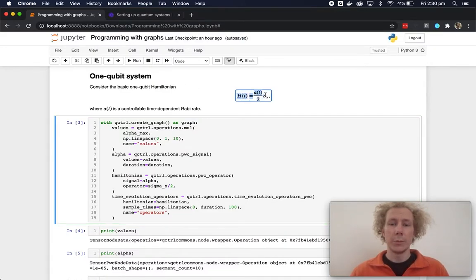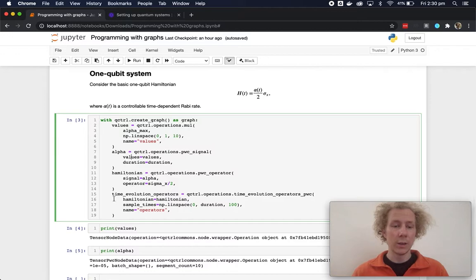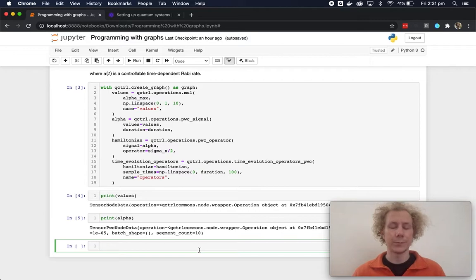Recall that we have a simple single-qubit Hamiltonian, and we've defined a graph that represents a simulation of that system. In particular, we have a graph node that represents the time evolution operators of this system evaluated at a set of sample times. So let's actually calculate these. To perform any computation using the Q-CTRL Python package, you'll use functions in the qcontrol.functions namespace.